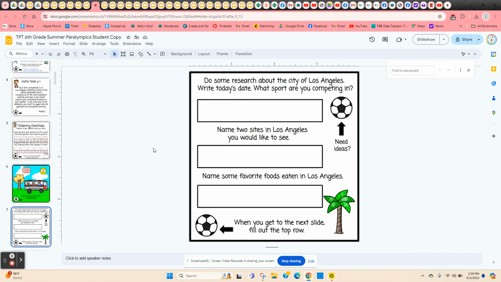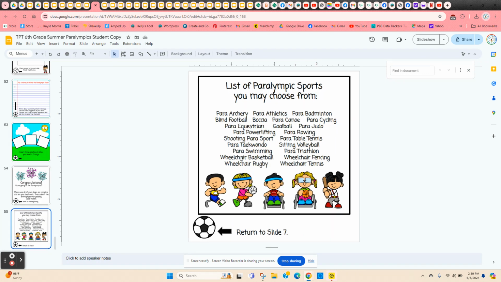The next thing they're going to do is do a little research on Los Angeles, and they want to choose their sport. So to do that, they're going to click here on this soccer ball. If they need ideas, it takes them to slide 55. Now, these are all of the summer Paralympic sporting events. So they've got to choose one of these. For example, wheelchair tennis. Once they've made their selection, then they can go back to that slide 7.